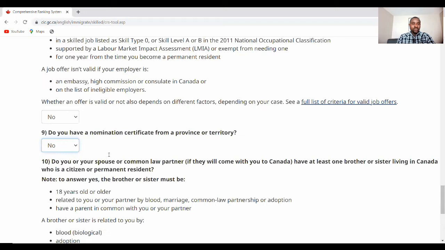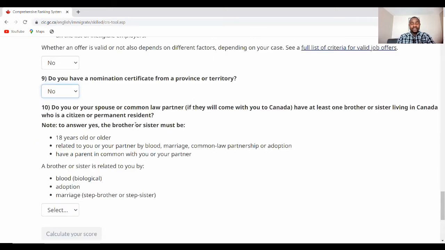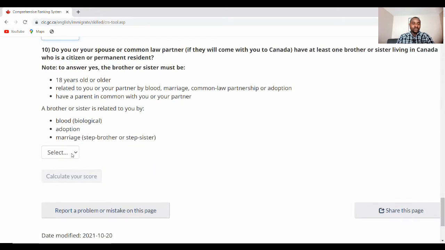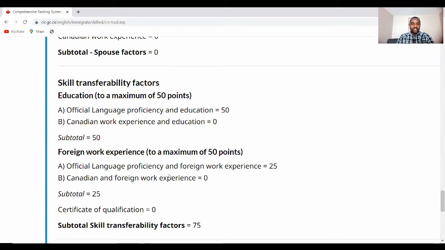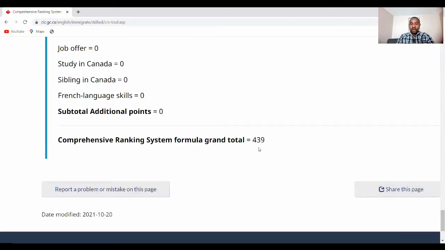Do you have a nomination certificate from a province? No. Do you or your spouse have any brother or sister living in Canada who is a permanent resident? If your brother is in Canada and he or she is a permanent resident, then they too will be able to add to your points. Let's say no. Calculate your score. So here we see that the score is 439 for someone that is single, has a master's degree and has worked for 2 years.